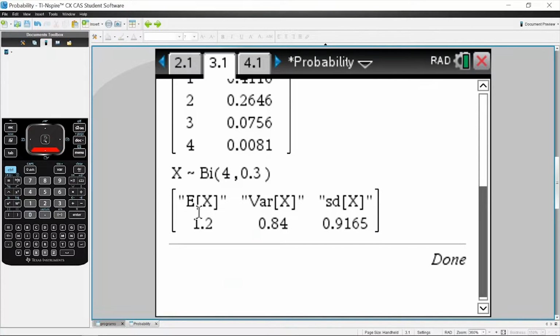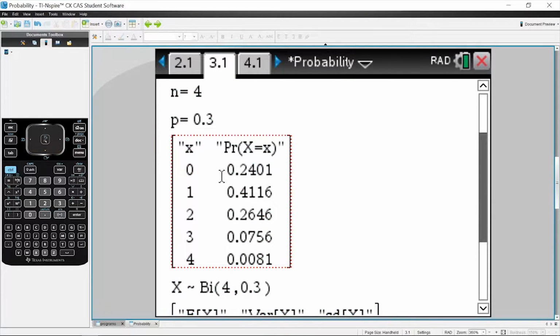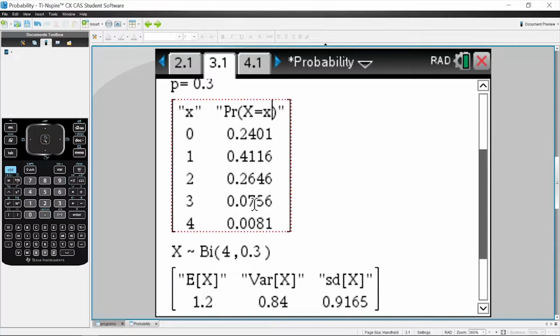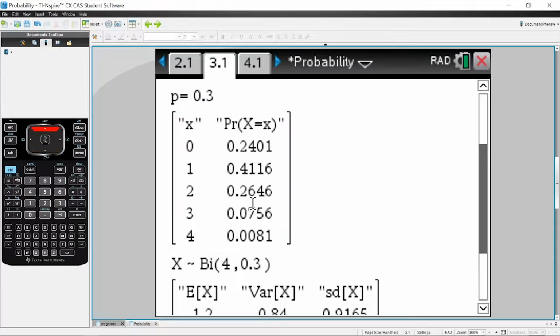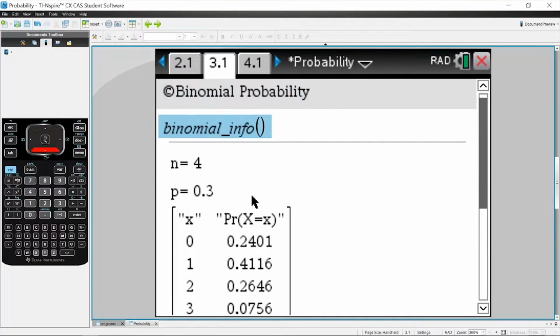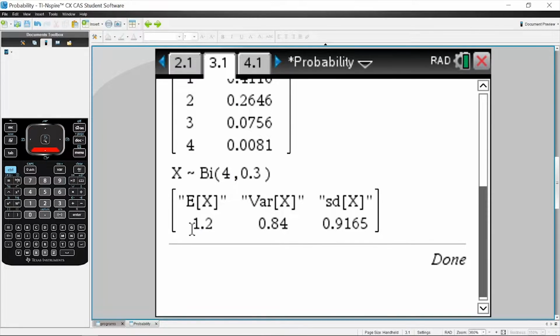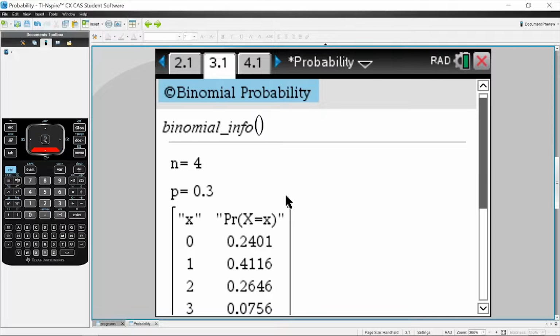It's given us information on the expected value or the mean. We have the variance and the standard deviation all laid out in a nice matrix, and not only that, we also get this nice table right here which tells us the probability of getting each of these values right here. So this is quite a nice program to have actually, because you just get so much information from entering in two numbers. So we're going to be taking a look at how we can program this today.